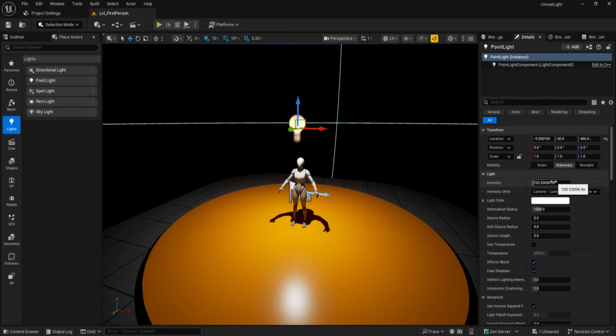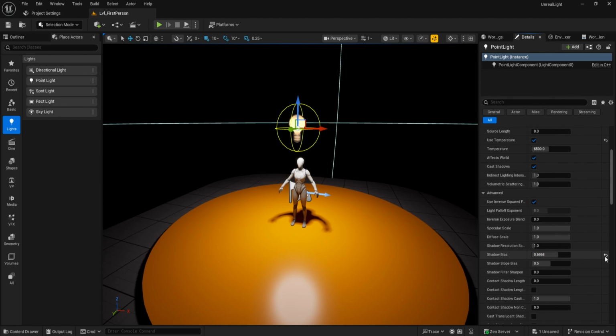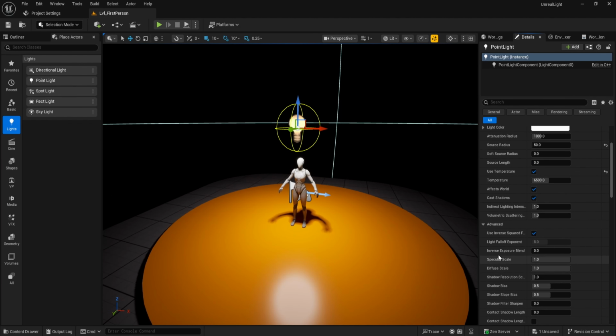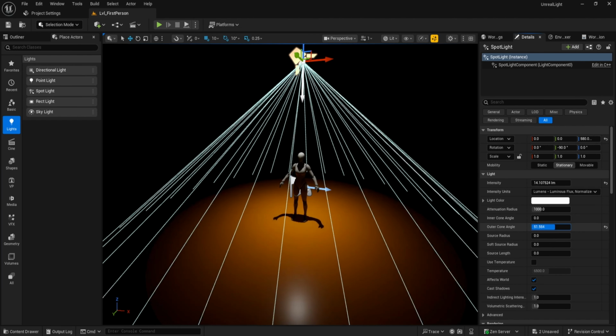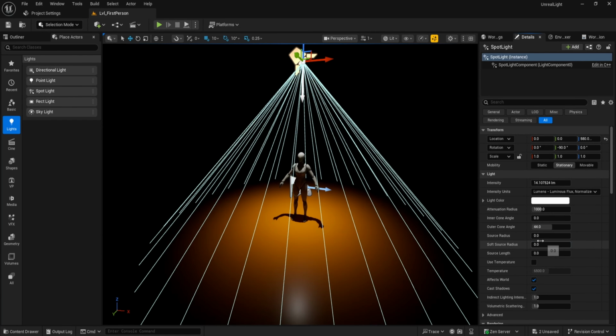Alright, that wraps up our full lighting setup. From point and spotlights all the way to directional and skylighting. I hope this helped you understand how each light works and how they come together to make your scene look good.